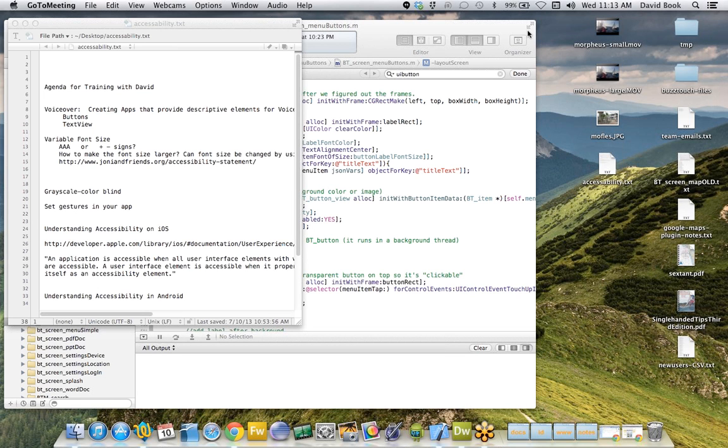Which takes us to our next topic. And by the way, I always forget to turn these things off, and then I don't know why my phone's behavior changes, so let me get that turned off.